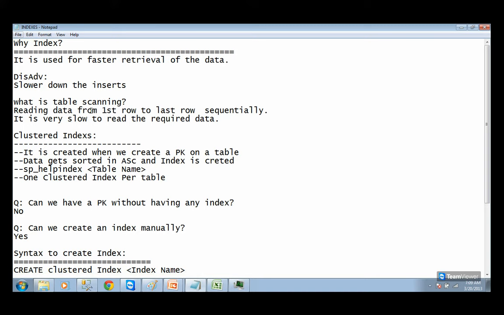Okay. So, types of indexes: yesterday we started with this. We have clustered index and we have non-clustered index. Yesterday we covered only clustered index, and today we're going to discuss when to use non-clustered index.